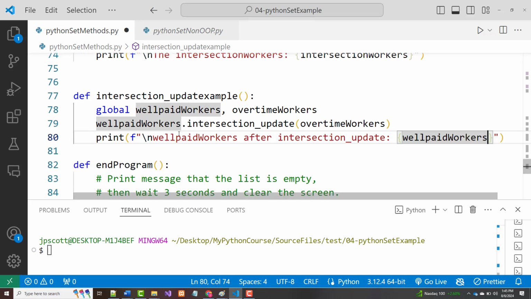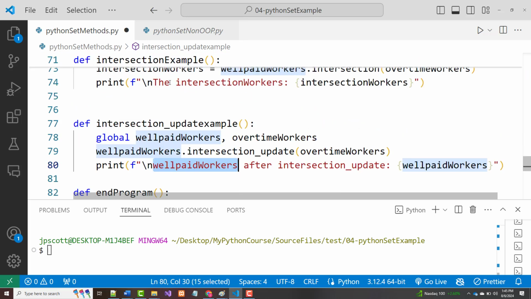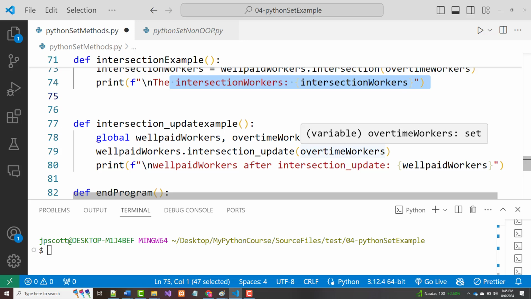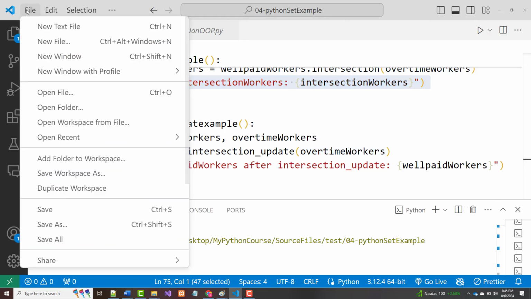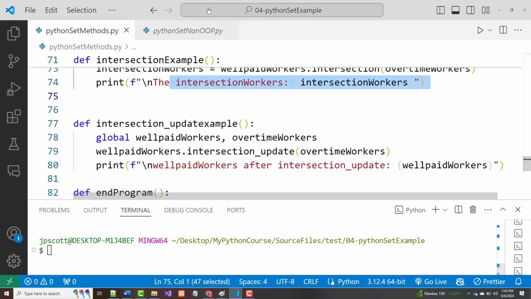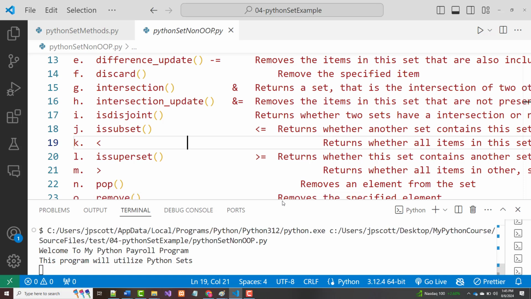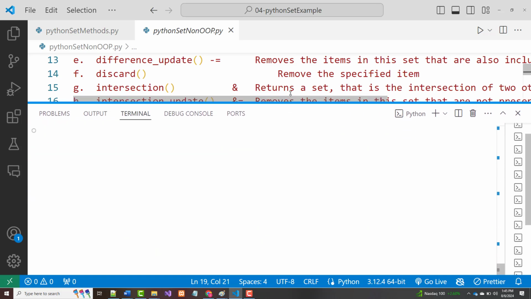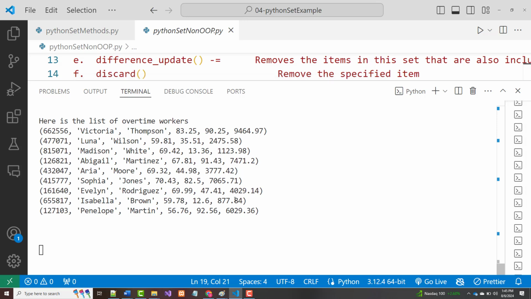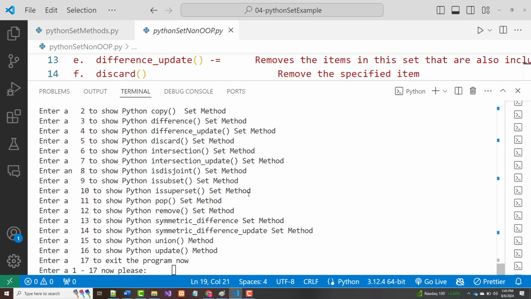So when we get done, well-paid workers should look just like the intersection workers that we did before, because we're telling it to remove any of the ones from overtime workers that did not match well-paid workers. So let's save. Let's go back to here. Let's run this. And again, this is like number 7 or whatever it was. 7, yes, it is.